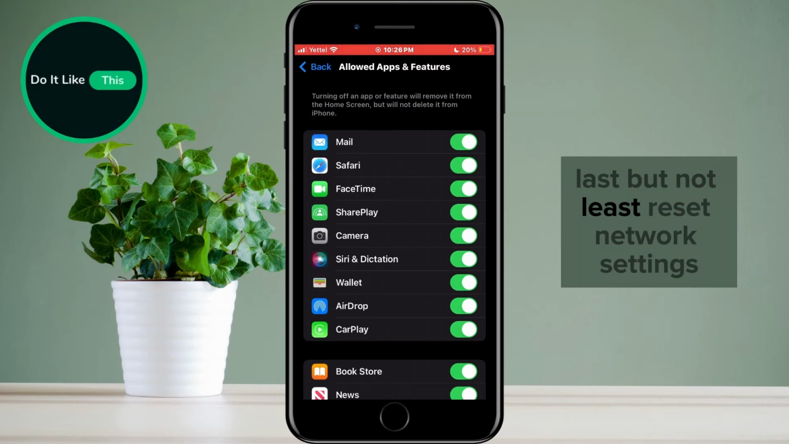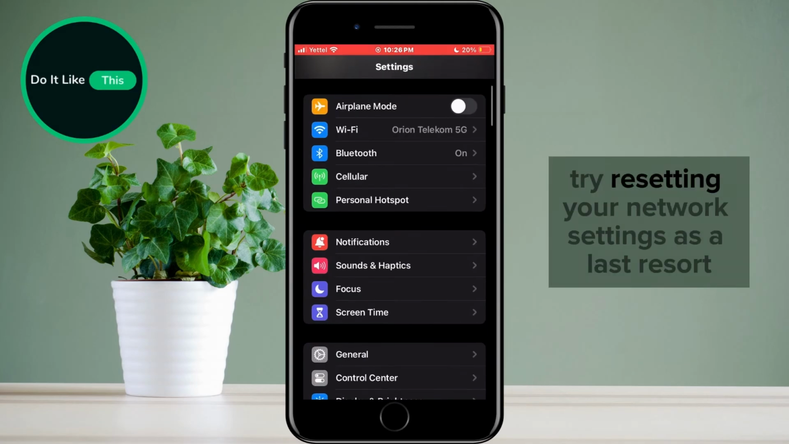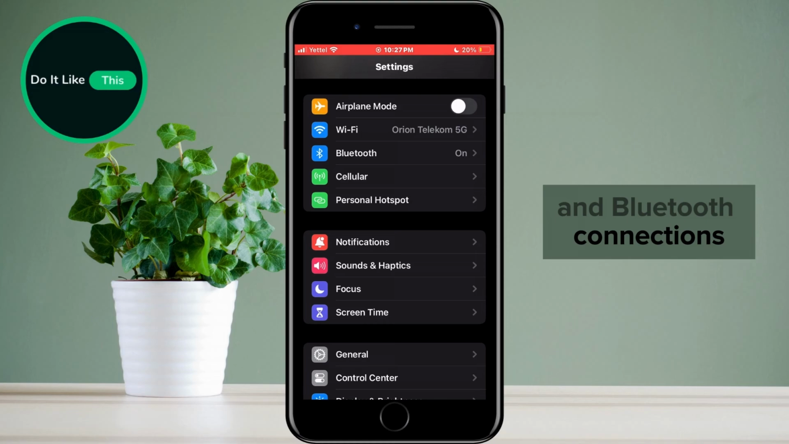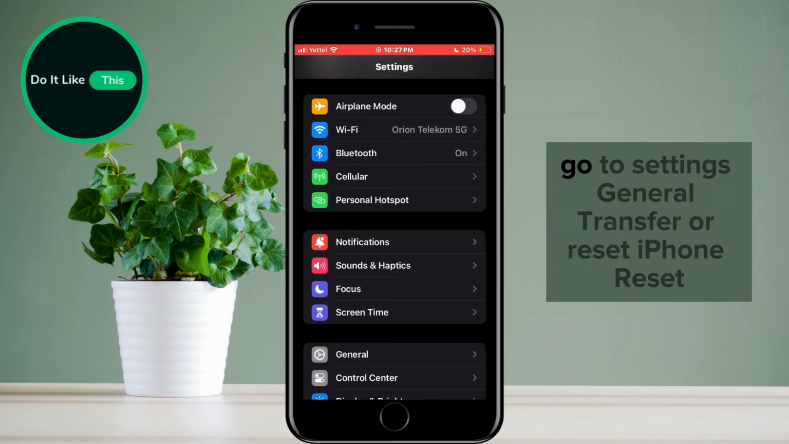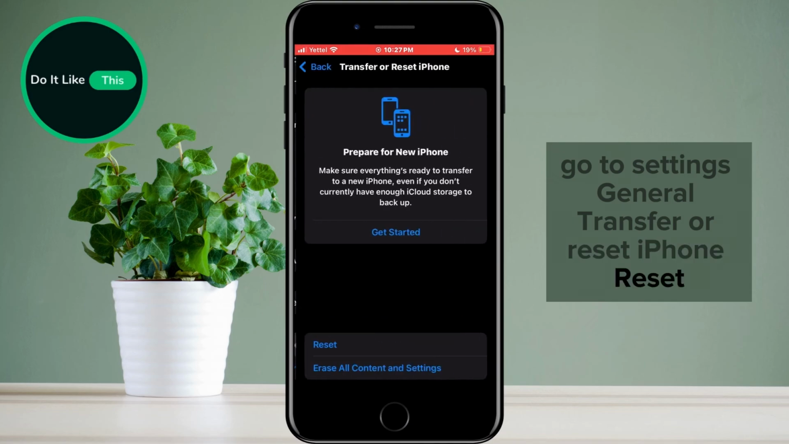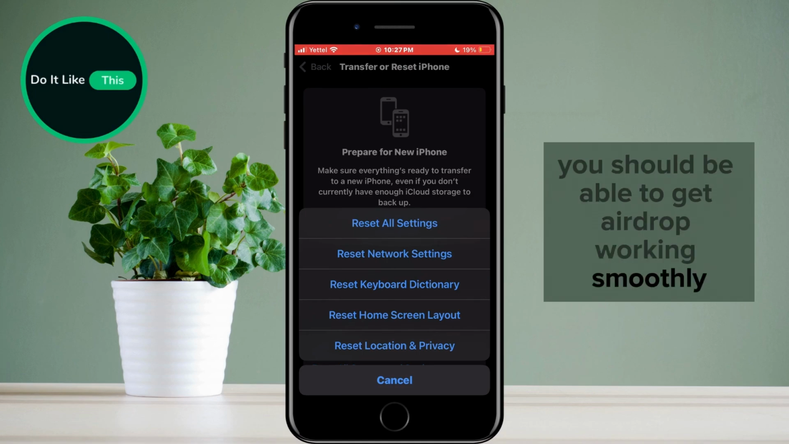Last but not least, reset network settings. If the above steps don't work, try resetting your network settings as a last resort. This will erase all saved Wi-Fi passwords and Bluetooth connections, so be prepared to re-enter them. Go to Settings, General, Transfer or Reset iPhone, Reset Network Settings. By following these steps, you should be able to get AirDrop working smoothly again on your iPhone.